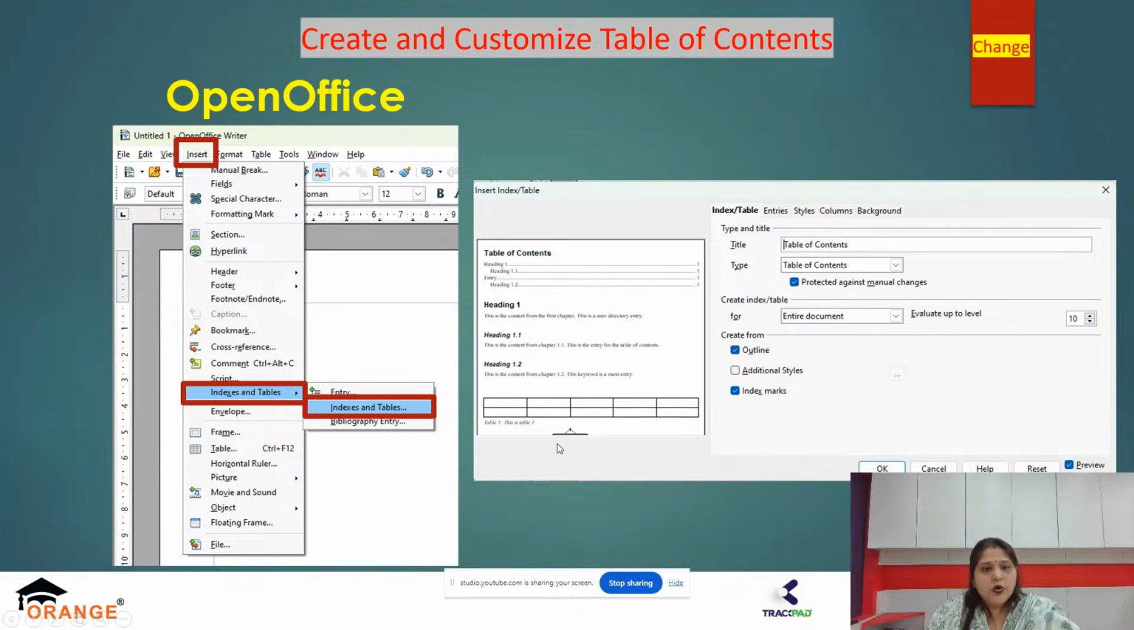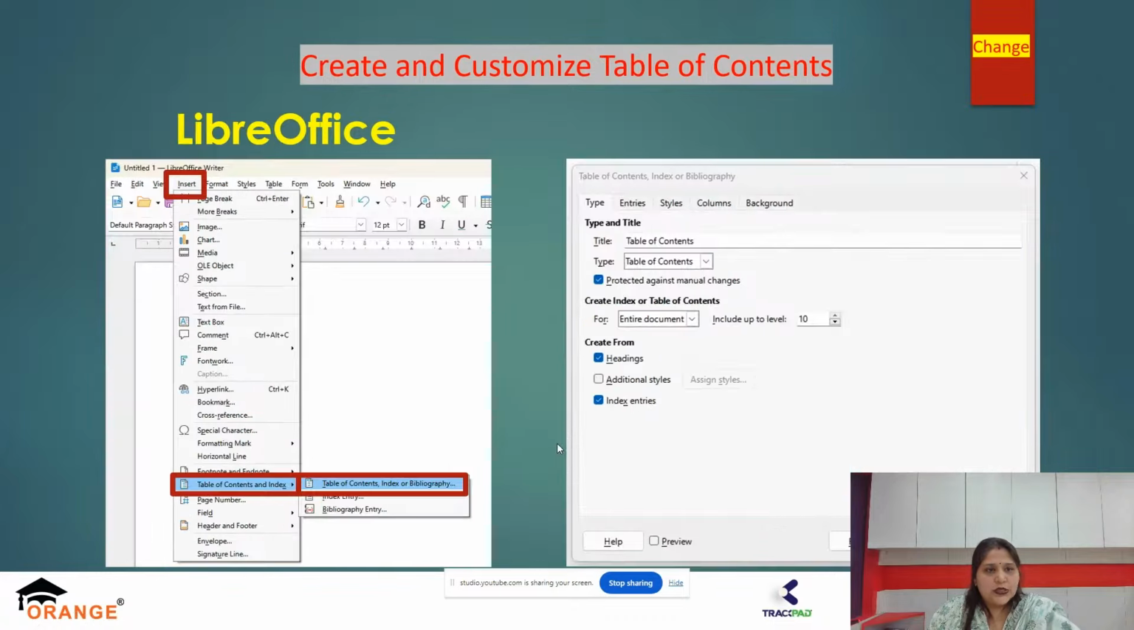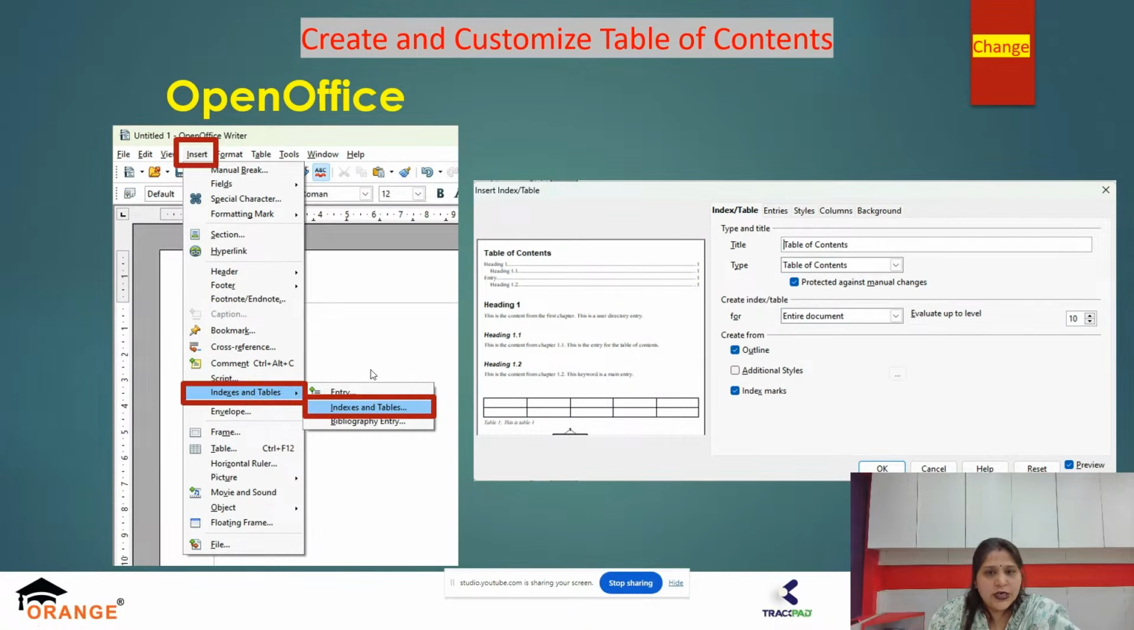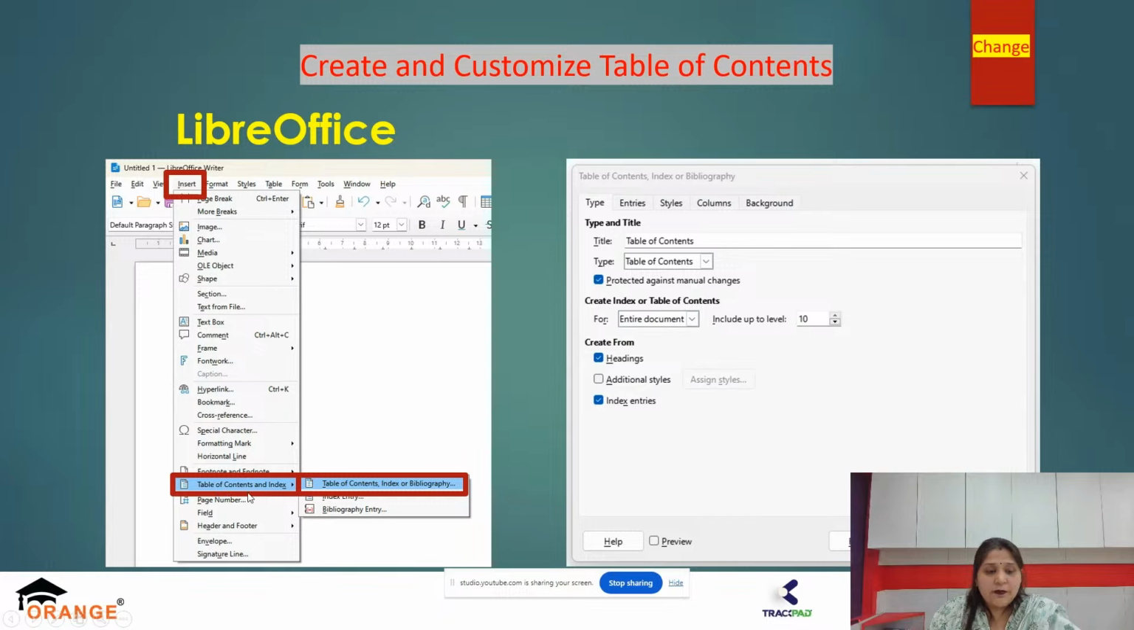Now let's see how it will work in LibreOffice. In LibreOffice, it will be the Insert tab, then Table of Contents and Index. Here there is a name change of the option. In OpenOffice, it was Indexes and Tables. On the other hand, in LibreOffice, it is Table of Contents and Index. And then again, Table of Contents, Index or Bibliography. When this is selected, the pop-up menu will appear for TOC, Index and Bibliography.